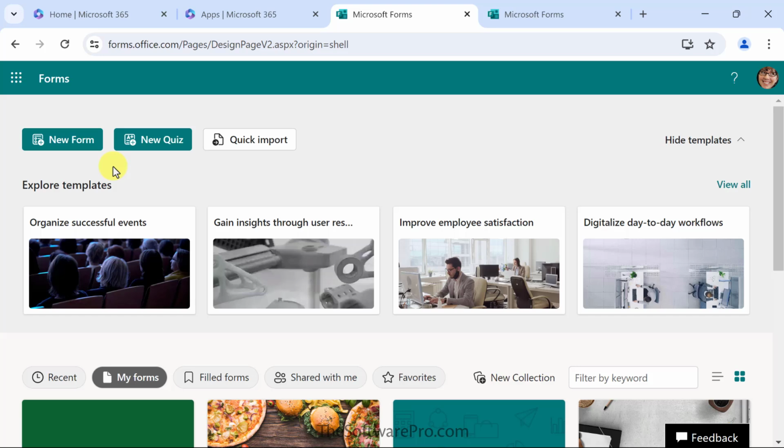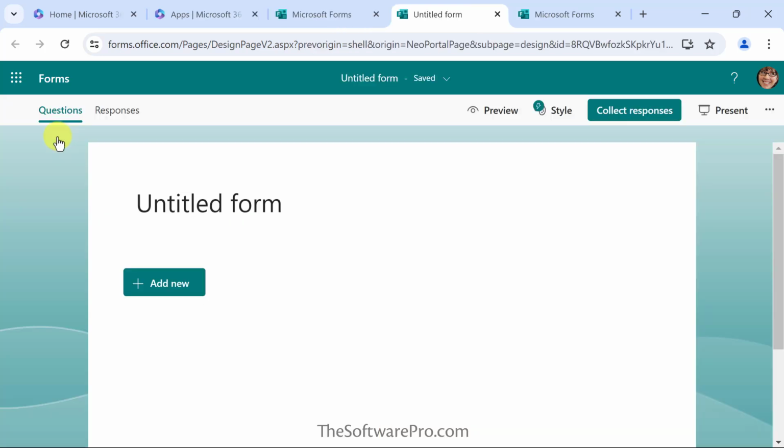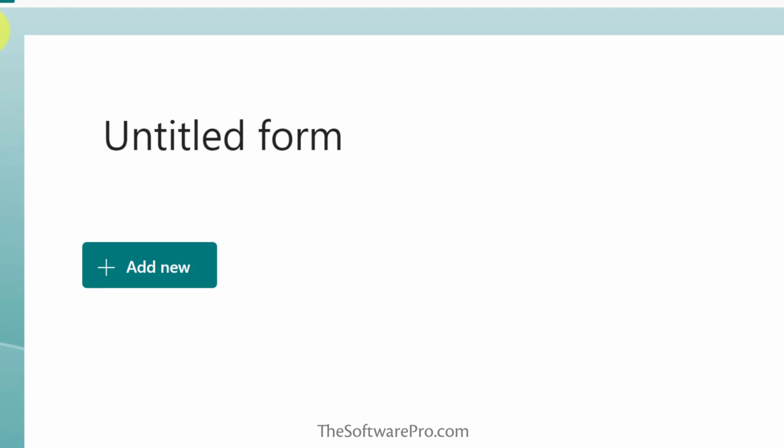Although a form could include multiple questions, we're going to start with a one-question survey. We want to ask our team something really critical, and that is, what are their favorite desserts? So I'll choose New Form from here. Next, add your heading and description.